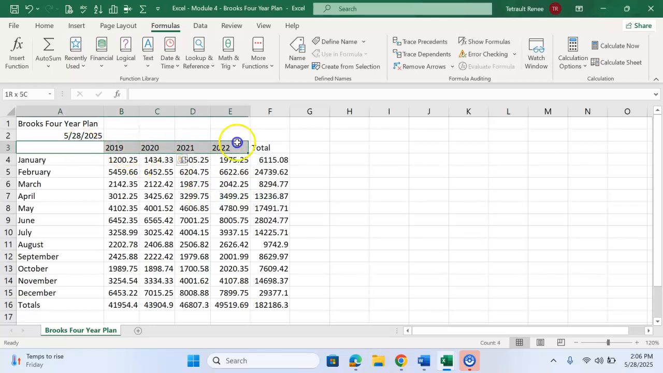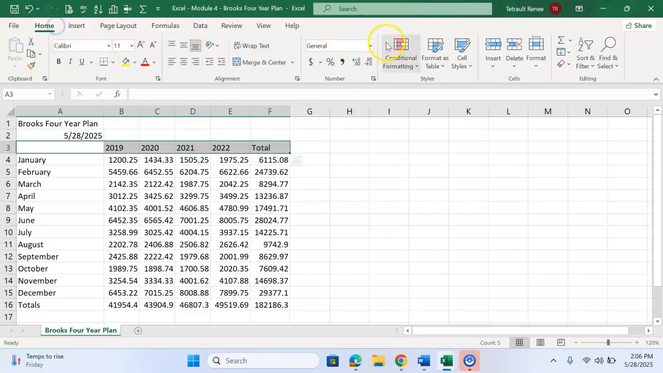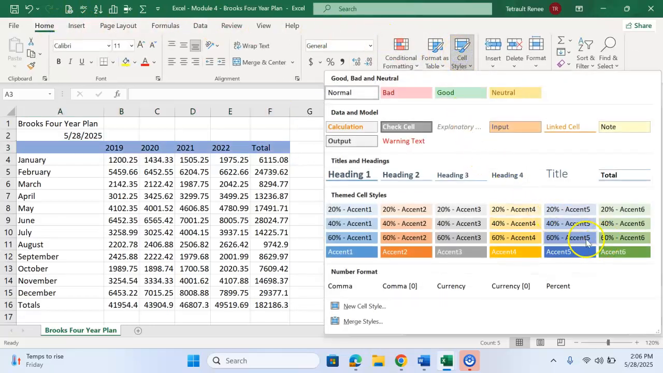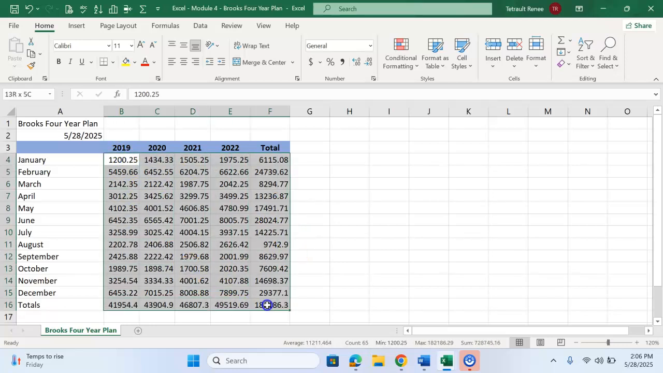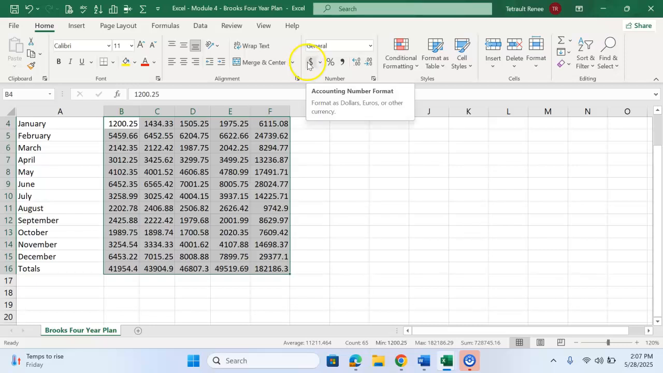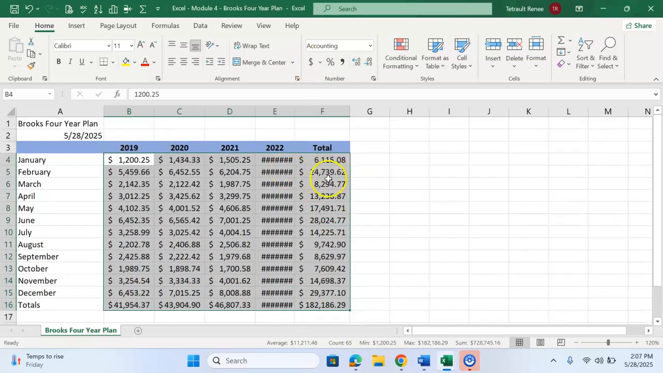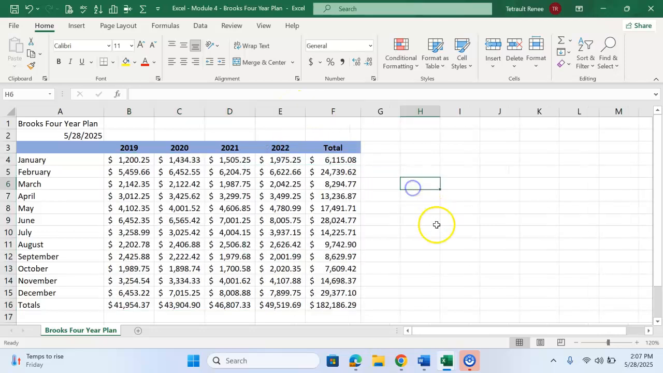If you wanted to, we could get into cell styles to give the column headings a different labeling, bold, center. Now for the values, because some of them are not showing the 90 cents, the 2 decimal places, select all of them and then choose the accounting format. If you get hashtags, that just means the column's too narrow, so just hover between E and F and double click. And there you should have it.